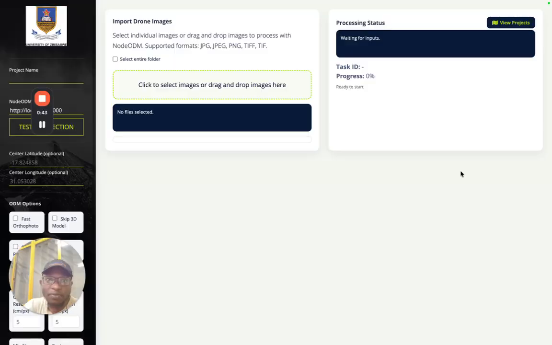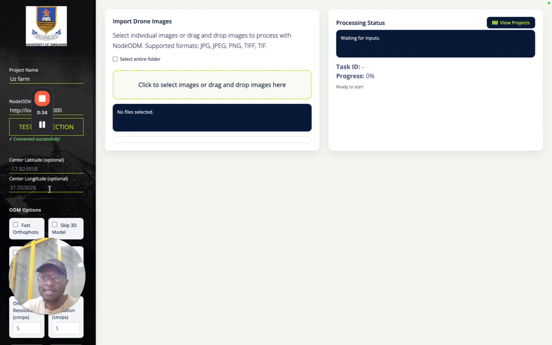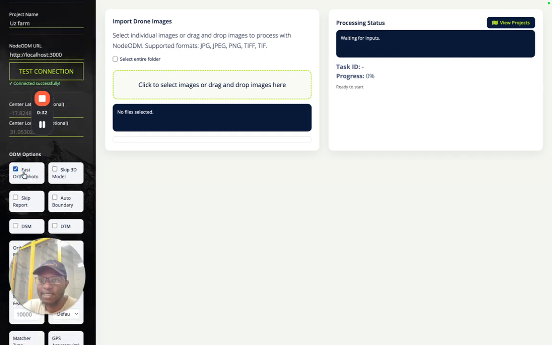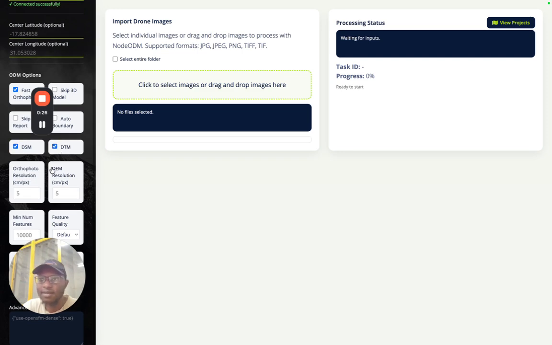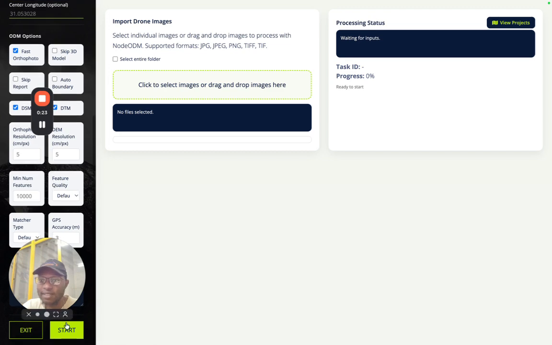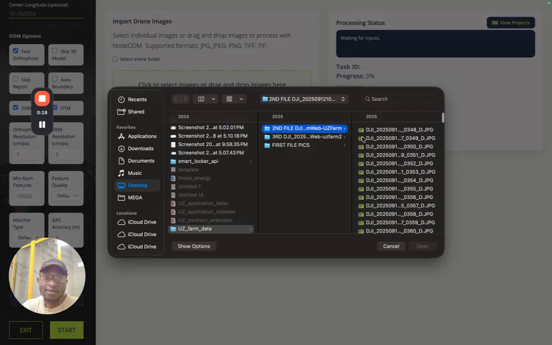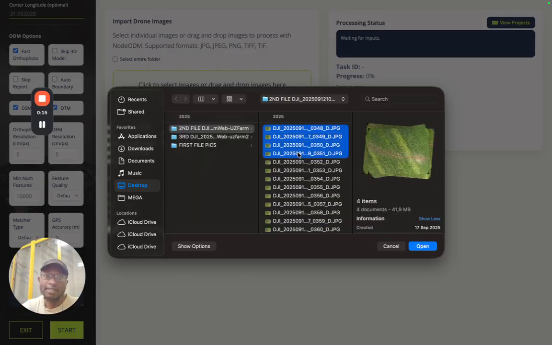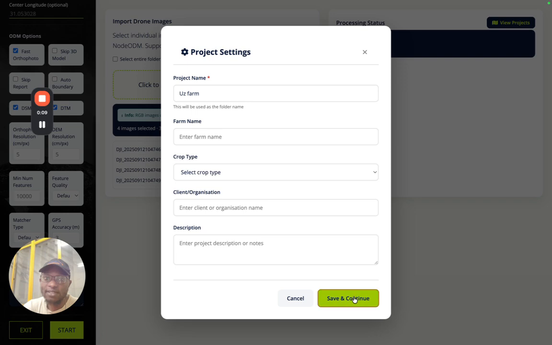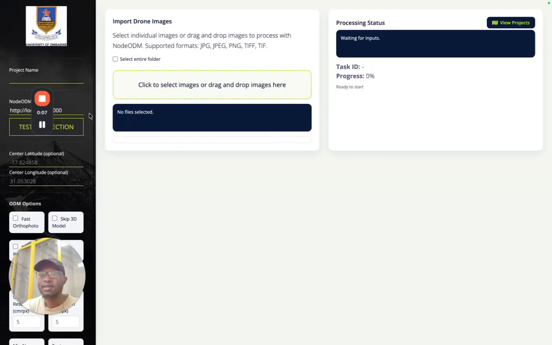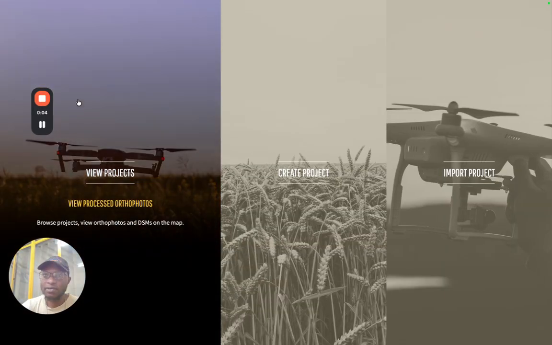So you can also import projects here. Once again, these will be the drone images, for example, UZ Farm. And you can test our connection with the drone image processing engine, and you select what you want here, for example, the orthophoto, digital surface map, and irrigation insights that you can see. Then once you start, you need to import your images from a folder. For example, these are the images that you can select. For time's sake, I think I'll just select 3. Then you start, you name your farm, and you save and continue, and you can actually start processing. So this is in a nutshell what we have developed so far.